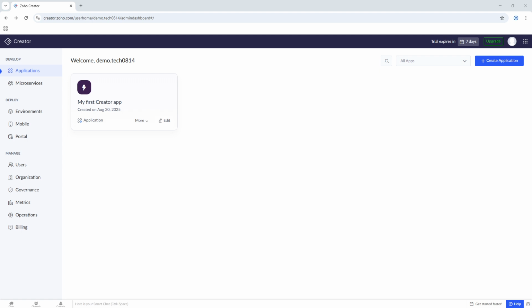To start, ensure you're logged into your Zoho Creator account. Once inside, you'll see various sections like Applications, Microservices, Environments, and more, right on your dashboard. We're specifically interested in the Applications section, as this is where your current applications are listed. Navigate to the Applications tab. This is where you can view all the applications you've created or have access to.